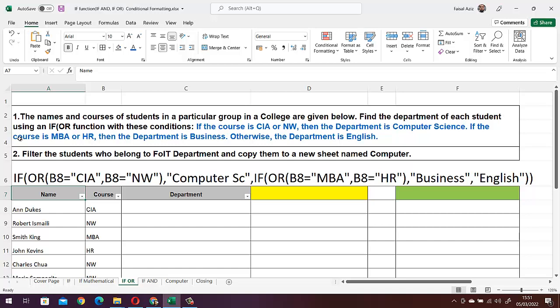Find the department of each student using an if or function with these conditions. If the course is CIA or NW, then the department is computer science. If the course is MBA or HR, then the department is business. Otherwise, the department is English. Now we need to apply that if the course is either CIA or NW, it will be computer science. So now we need to apply this formula.